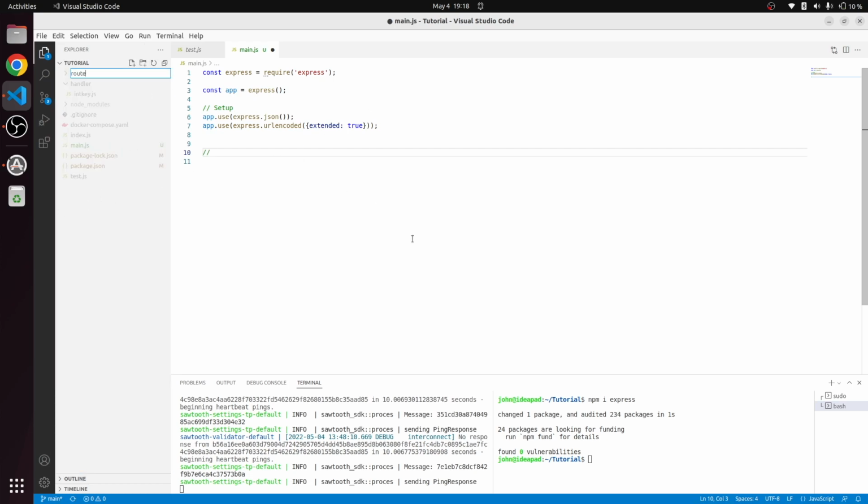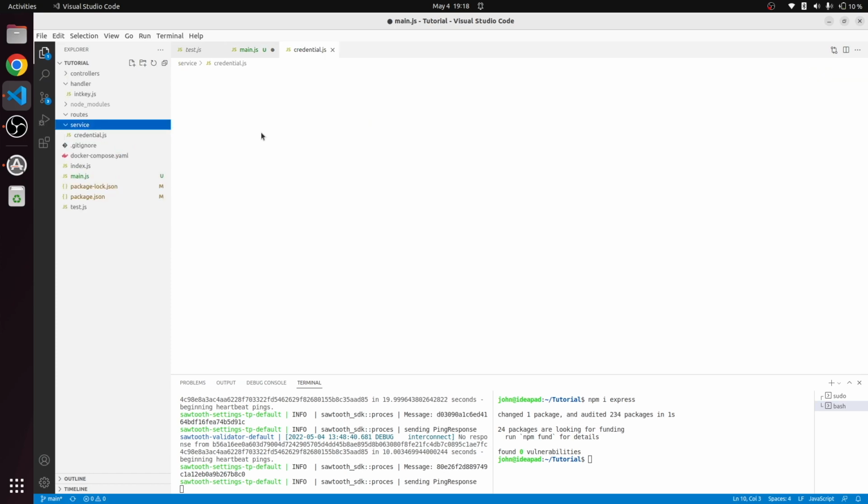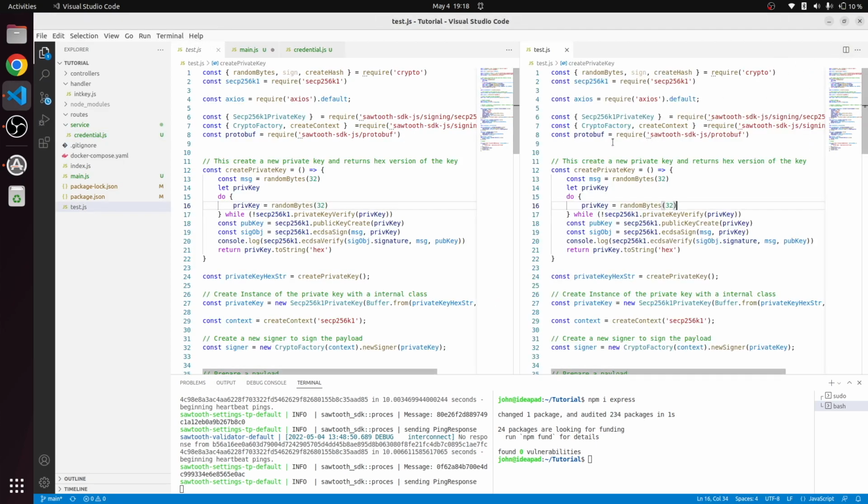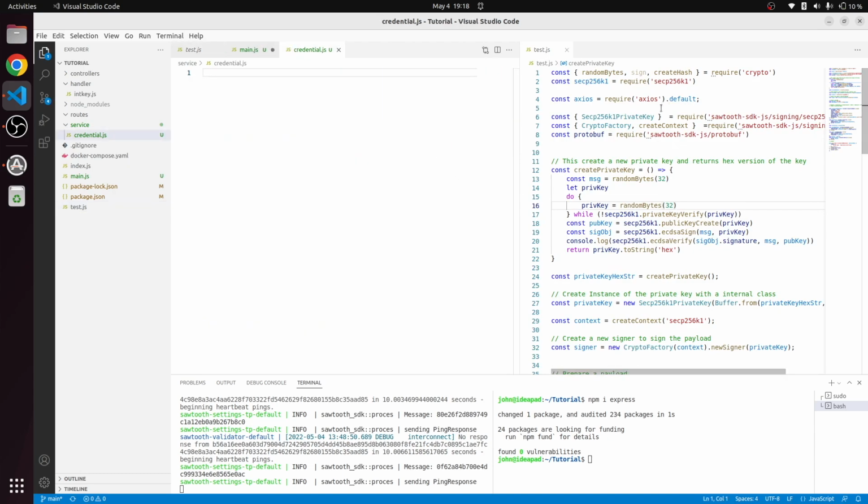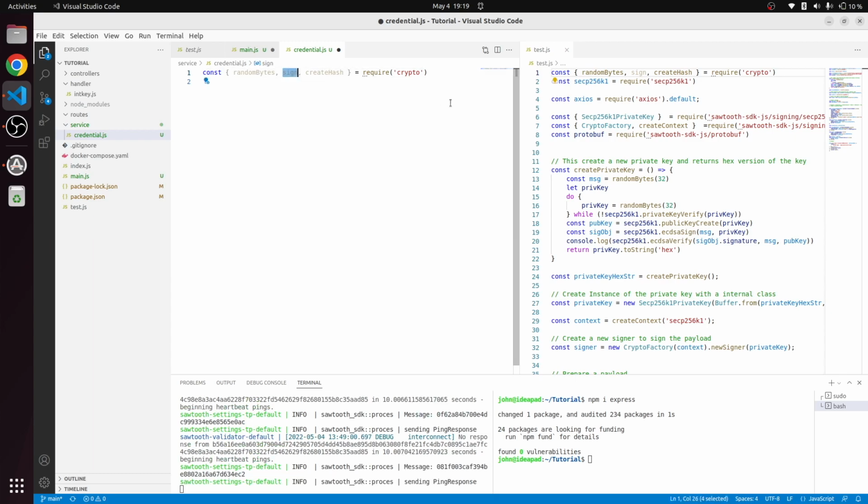And so we are going to create a routes folder, and controllers and services folders, to separate the use cases for our application. The controllers will contain all the required business logic, and the services will contain all the external API calls and utilities. In this first utility, I'm going to create a credential.js file, which will contain the code to create the Sawtooth specific credentials, which we have already done.